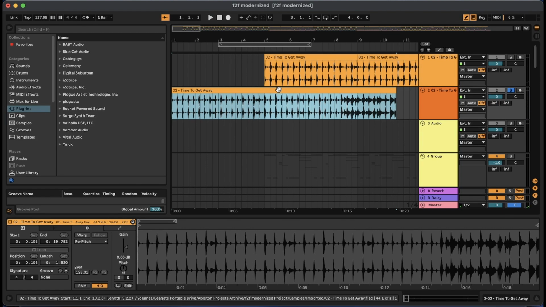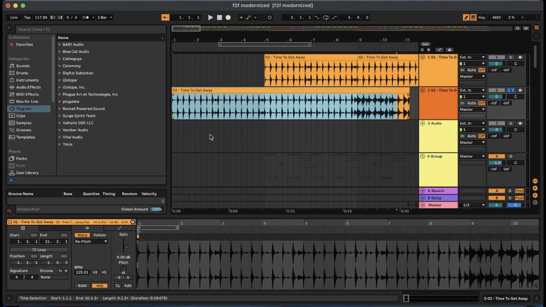So I took it, and I warped it so that it would match the tempo, and I set it to repitch so that it wouldn't sound warped when I stretched it out. It would just lower the pitch when I stretch it so that the drums would still sound natural.